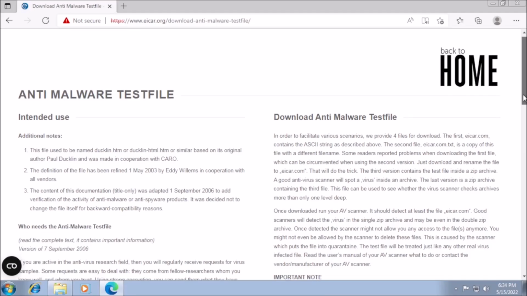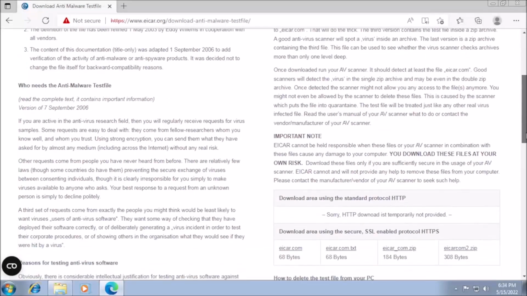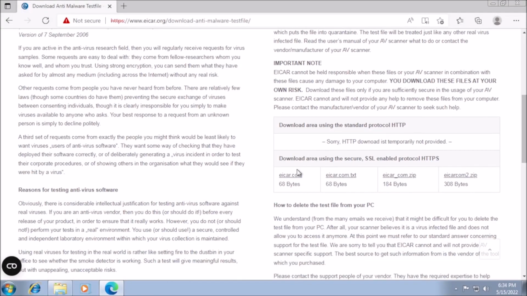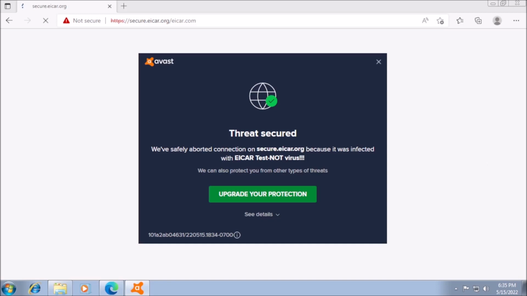For the first test, we can open a browser and attempt to download the EICAR test virus. Avast does properly detect the file as a virus. Fantastic. Now we know that if we attempt to download malicious software, Avast can block it.